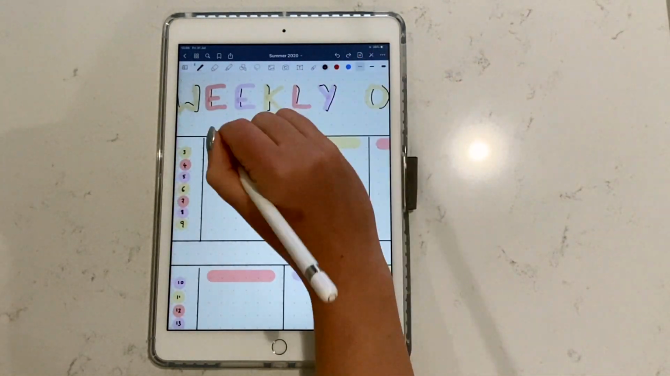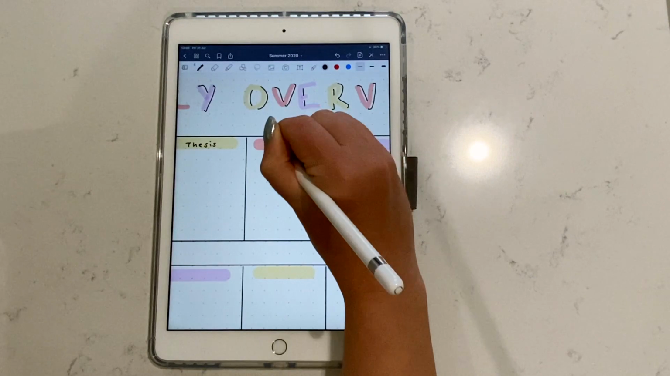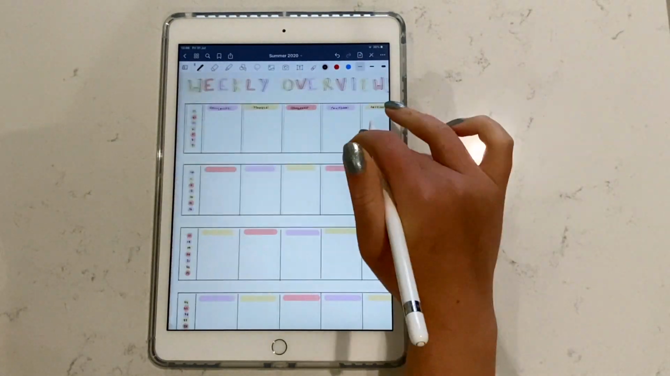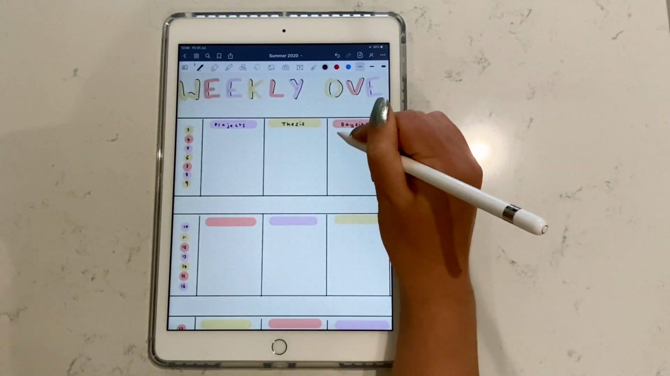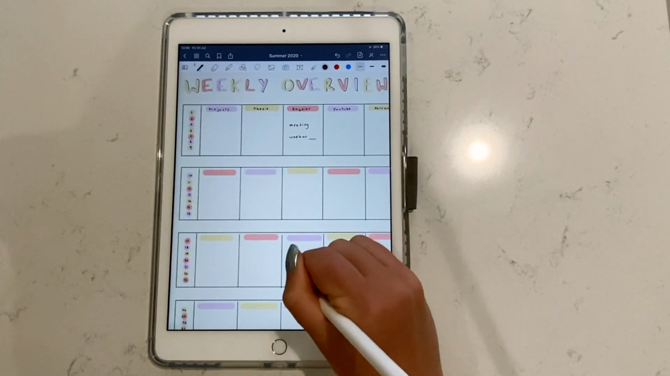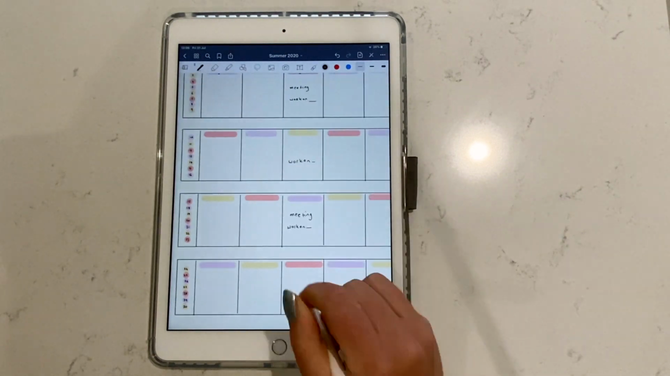And you can see how I use my weekly overviews, filling in the different things I want to do throughout the week, so working on projects, thesis, Daisier, YouTube, and just personal stuff. And then I can fill in any events that come up throughout the month in a more detailed way than the standard calendar.